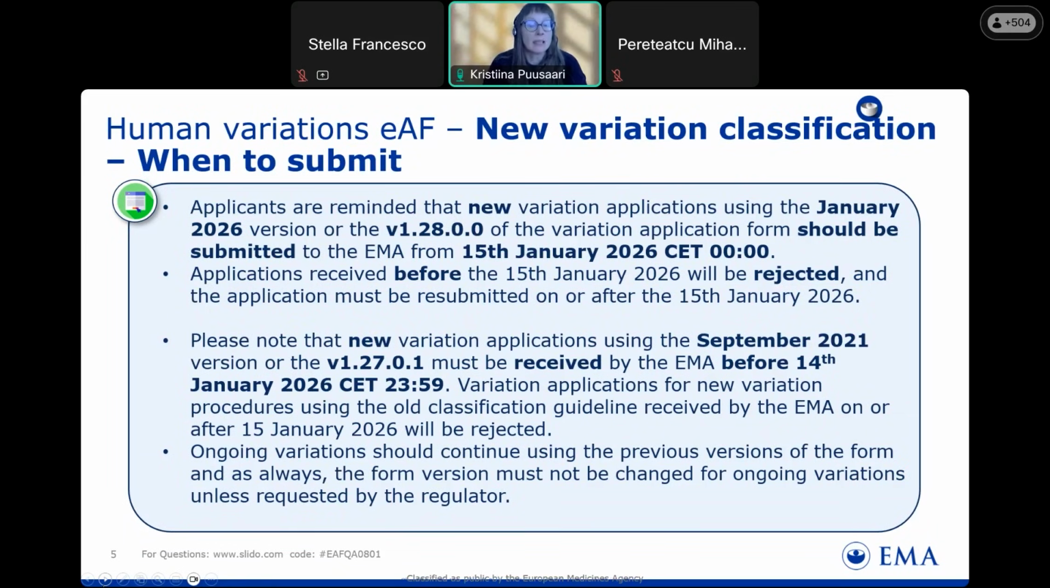Because again, if we receive that application form on the 15th and it is a new application, we will unfortunately have to reject that, and you will have to refill the new application form and then resubmit. So this would lead to additional work, not only for the applicants, but also for the regulators, as we will need to reject these applications.